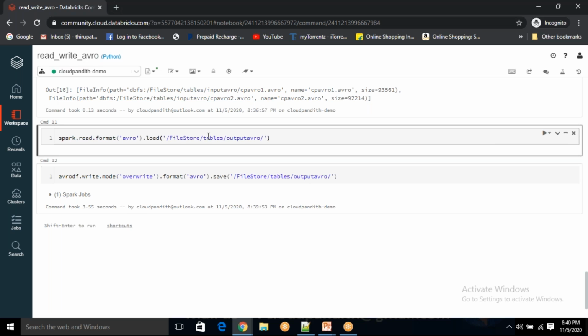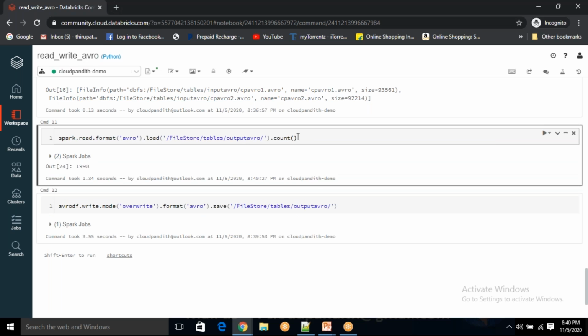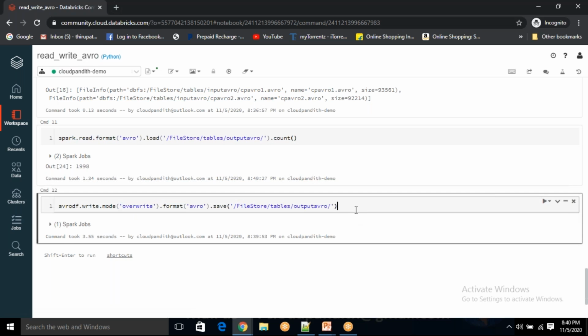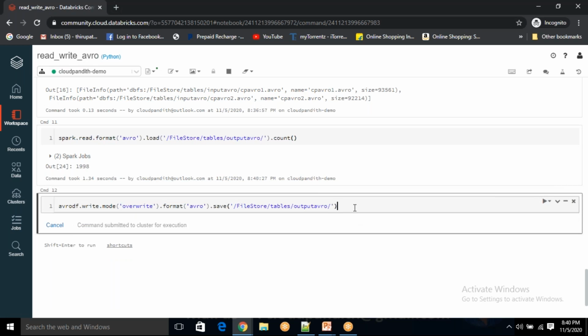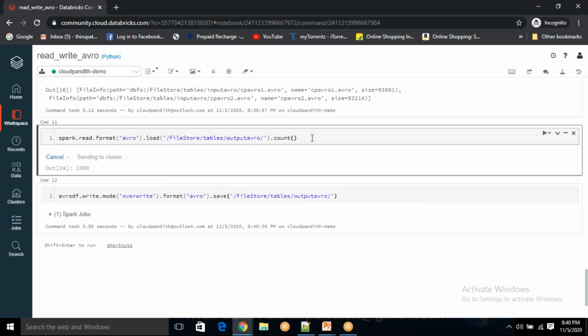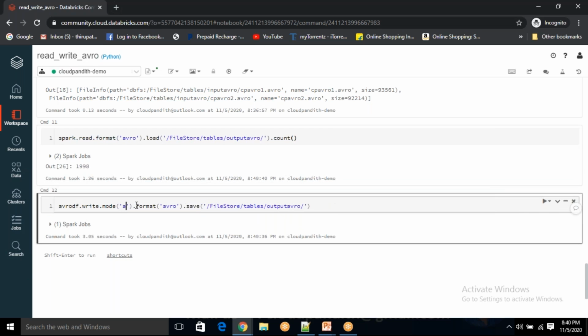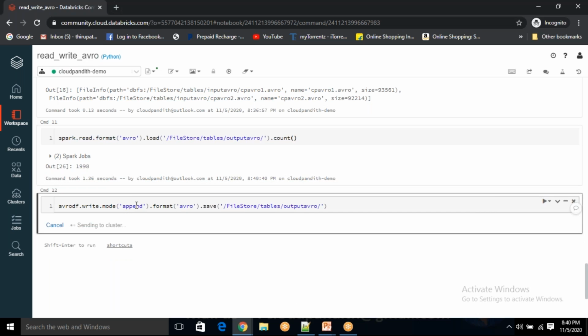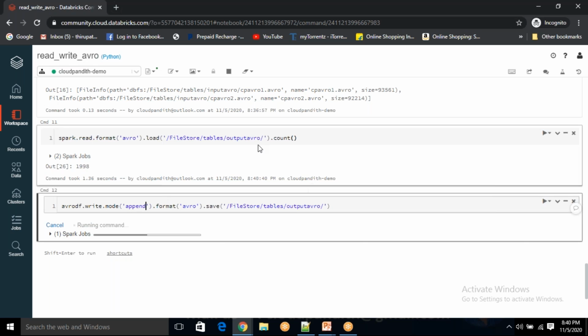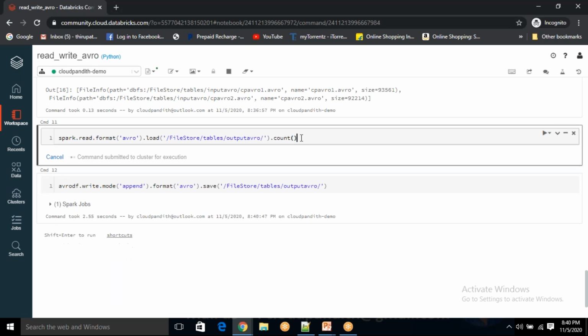Okay, let's take the count. So count I am taking, but how many records will we have? 1998. Yes. So it's overwrite mode, right? Even if you execute one more time, there won't be any change in the number of records. You will see the same number of records again. But when I say append, it means again 1998 records will be added, total it will become 3996 records.